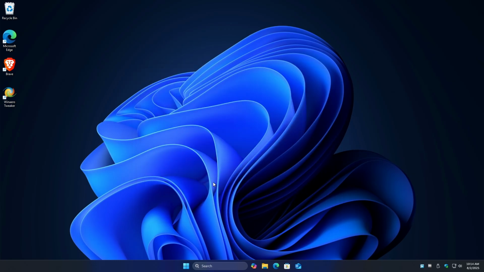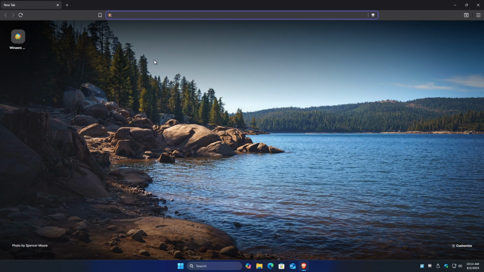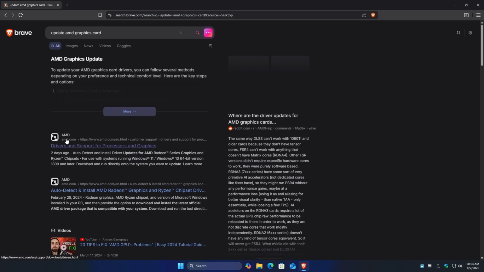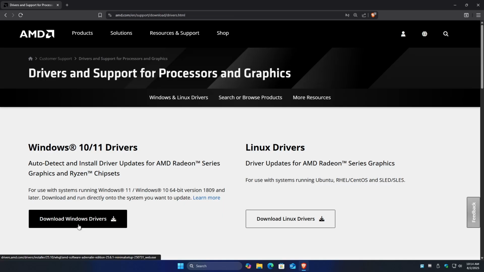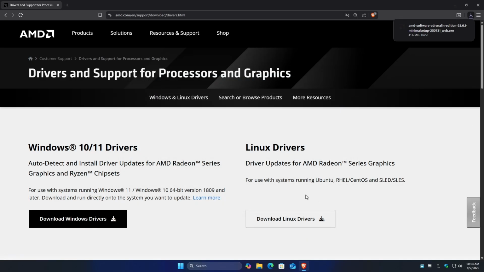Now, if that still won't work, go ahead and open up your favorite browser. Go ahead and type in Update AMD graphics card, hit enter, and once done, click on this one from AMD itself, drivers and support for processors and graphics, okay? Click on it and just click on download Windows driver. A download page should pop up. Just go to save it wherever you want, hit on save, and then just open the installer from here.